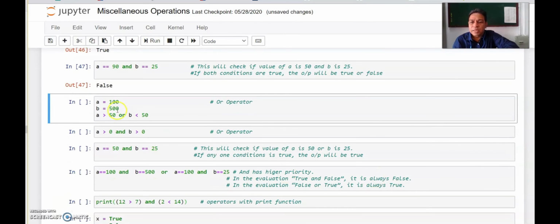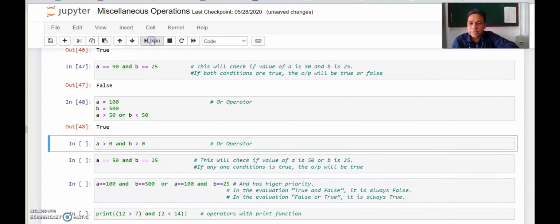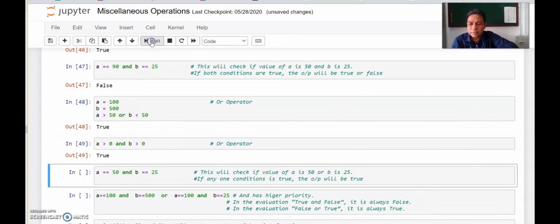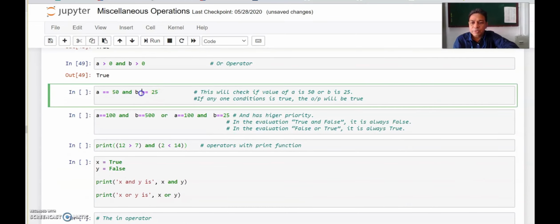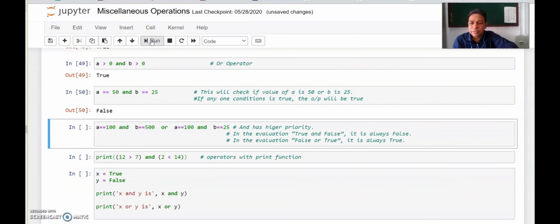Okay. Further, if A equals 100, B equals 5, and A is greater than 50, or B is less than 50. So, is A greater than 50? Yes, A is greater than 50. Is B less than 50? No. But OR is the operator, so one of the conditions is satisfied. That's why you will get true. OR checks either of the two conditions. Now, again here, it is giving true. So A is equal to 50 and B is equal to 25. It is false. AND is false.